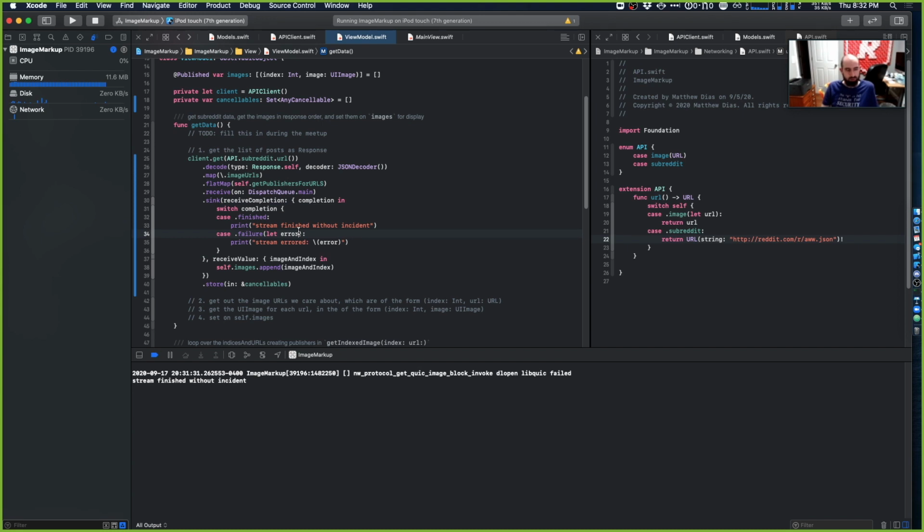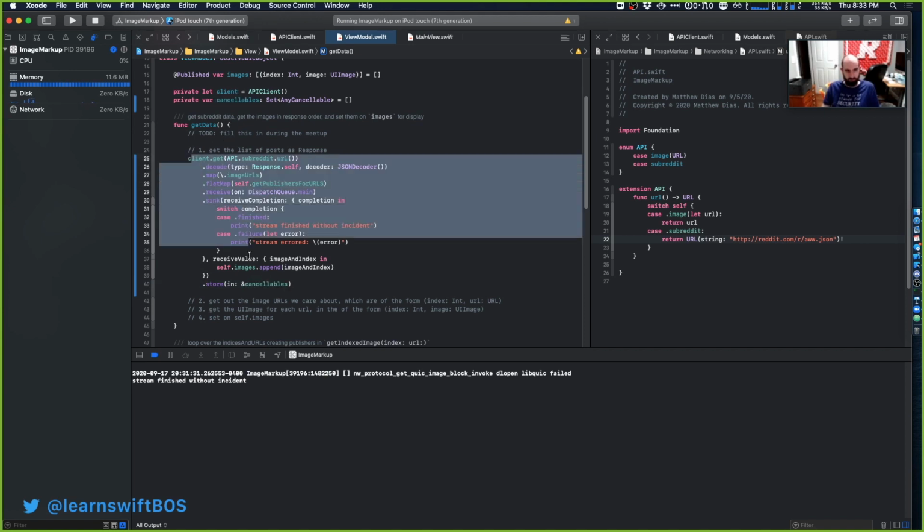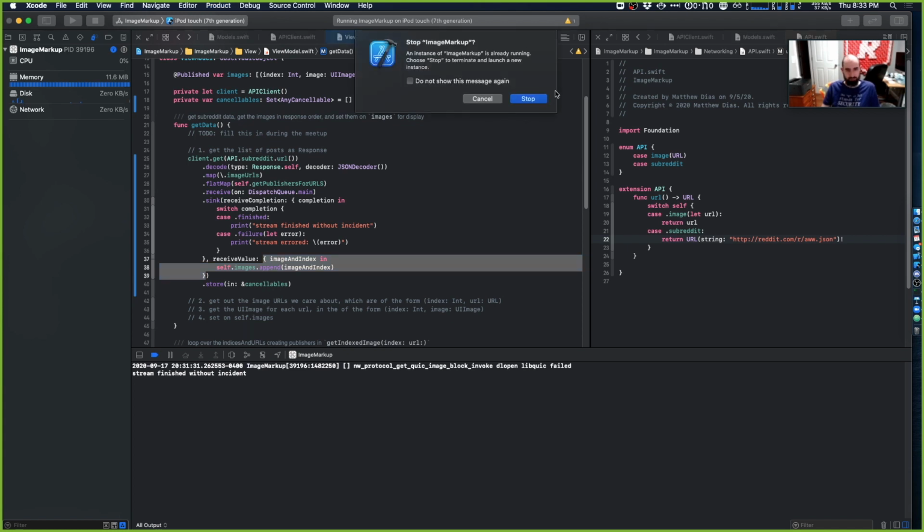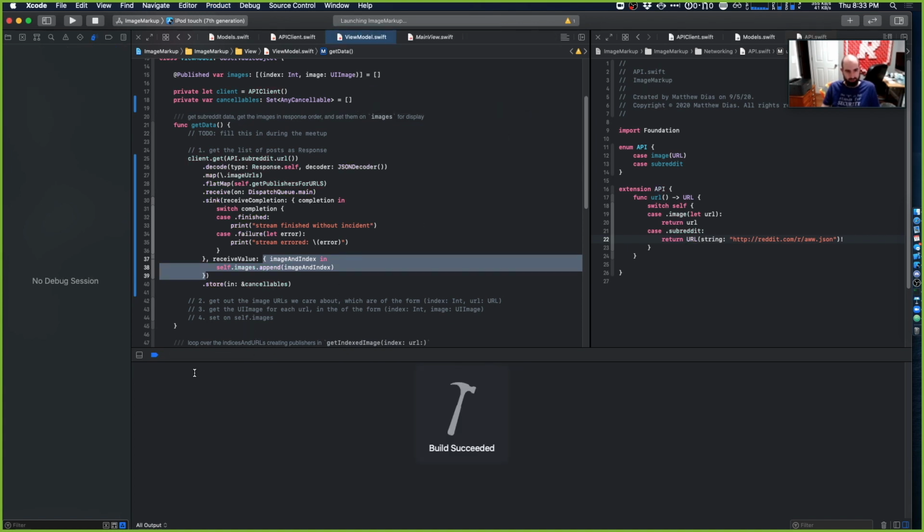I feel like we have a retain cycle here, because this closure is going to have an owning reference to self, because self is used inside it. Self is captured strongly inside the closure, and self owns cancellables. And cancellables owns the stream, and the stream owns the closure. So I believe we have a retain cycle here. Sure do. And I believe we will see that if we run this.